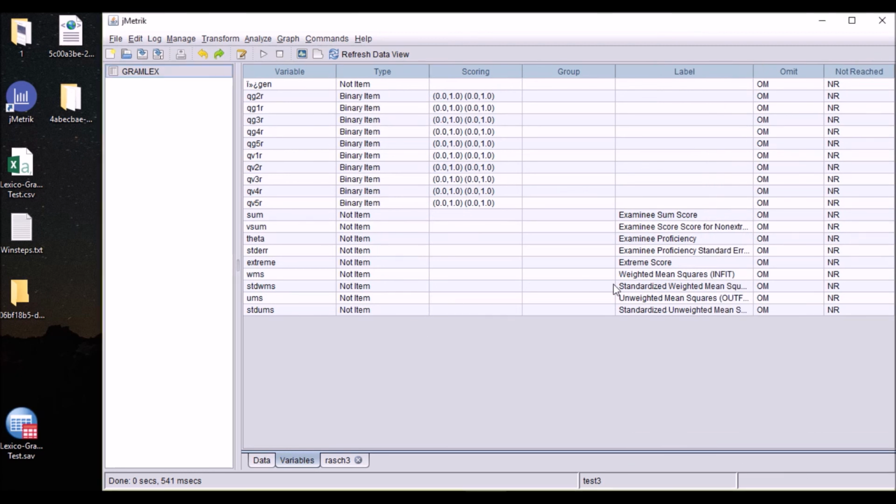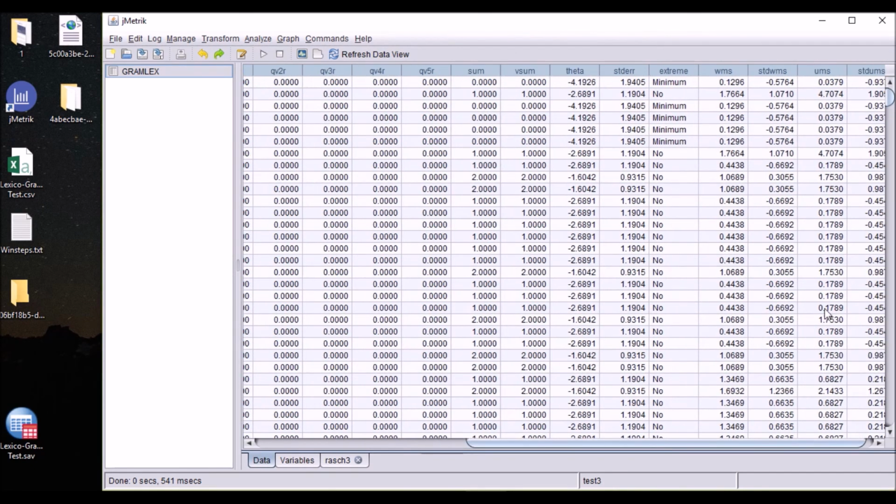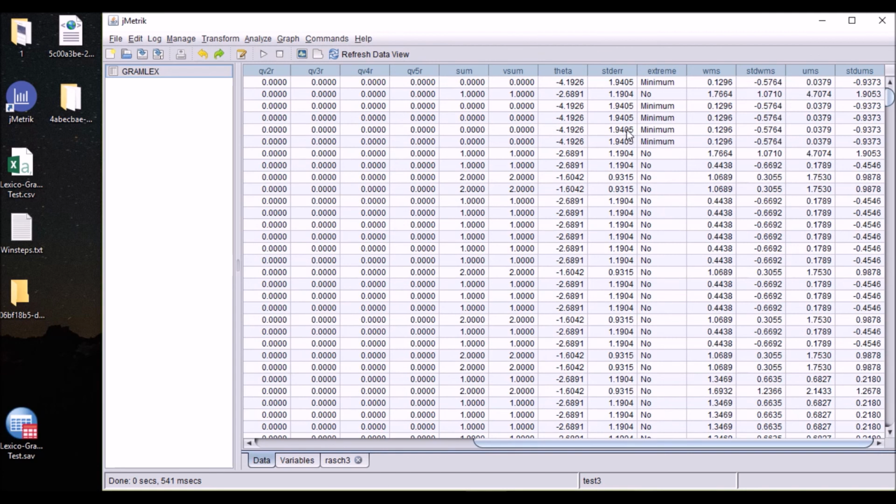Now let's find these. We need to toggle back to data. This is our original data, and this is the data that has been outputted here. So we have quite a few columns here. One of them is the theta, theta for every person, then the standard error of theta, being the ability estimated by Rasch measurement. And we've got weighted mean square values, which, as I mentioned before, are the infit statistics, and the standard deviation of it, together with the unweighted mean square value, or the outfit value for each person, and the standard deviation of the outfit value.